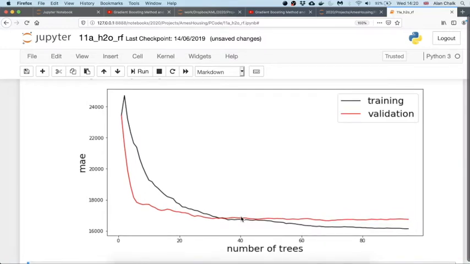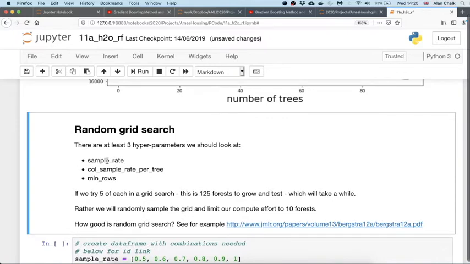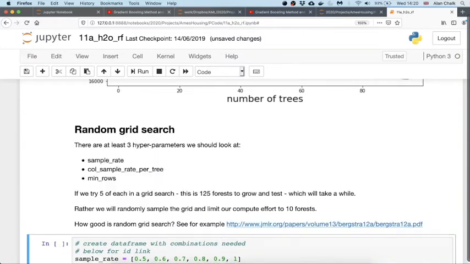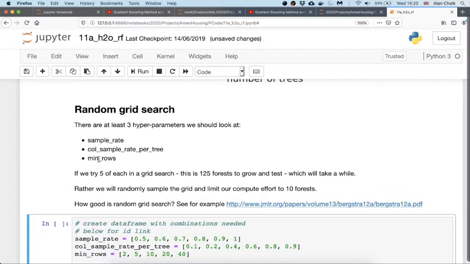I tend to build one model with a large number of trees, have a look at when validation flattens out, and then hope that that flattening out will be repeated if I now try different hyperparameters. Grid search: the sample rate, which is the proportion of rows selected for growing each tree, the col sample rate per tree, which is the number of columns, and the minimum number of rows before splitting a leaf. Those three things it seems reasonable to try to tune.